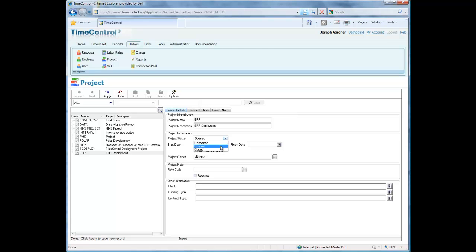We can say that this is opened or closed or unopened, and these are commonly used as filters to say, please don't show this project yet, we're still working on it. We can bring in the start date and the finish date from the project management system automatically if we're linked to a project management system, or I can simply type in a date if I'd like.